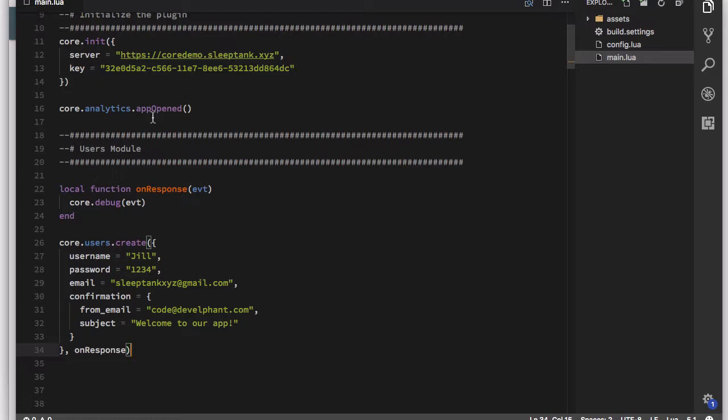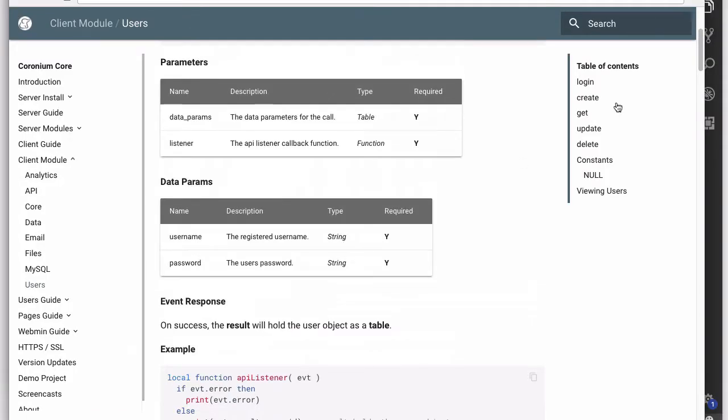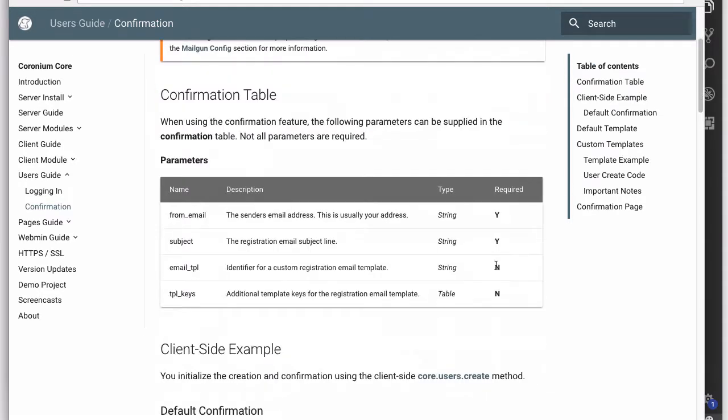So first of all, let's go ahead and take just a quick look again at the documentation here. Like I said, for the confirmation information, there is a section for that, and that's in the user's guide called confirmation. And this is what goes over the parameters for that confirmation table. So what we have just added is the from email and the subject, and those are the only required ones for just the basic email template. There are some other things in here we'll go over in a little bit on how you can customize this a little bit more.